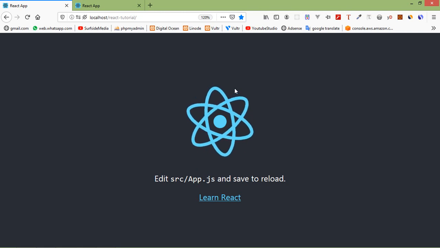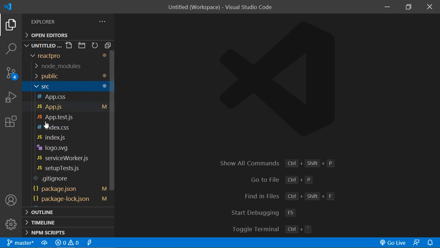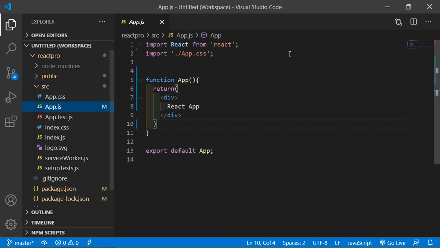So let's start. Go to the project, and this is a new React project. Open the src folder, and inside the src folder click on app.js. Here you can see this is a functional component. Now I am going to change this functional component to a class component.